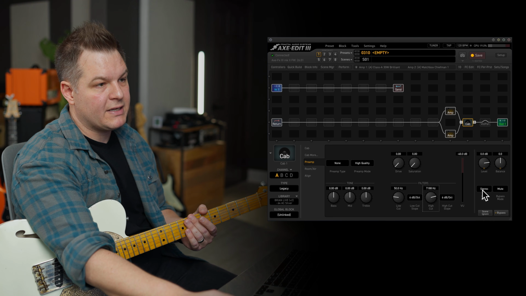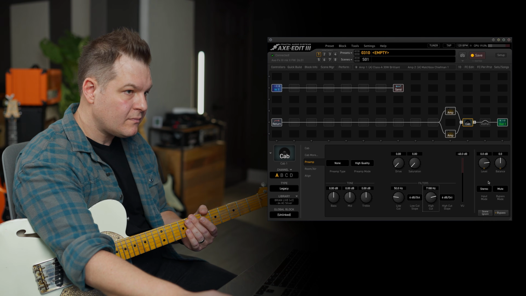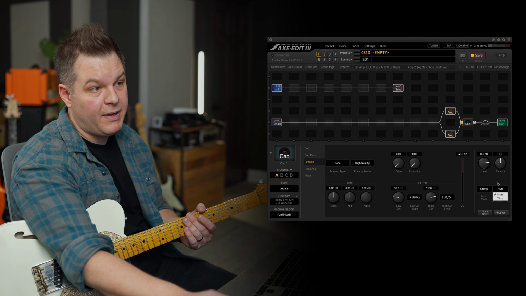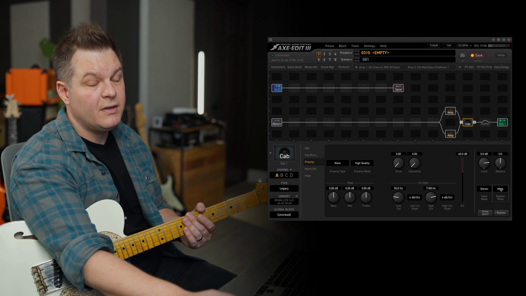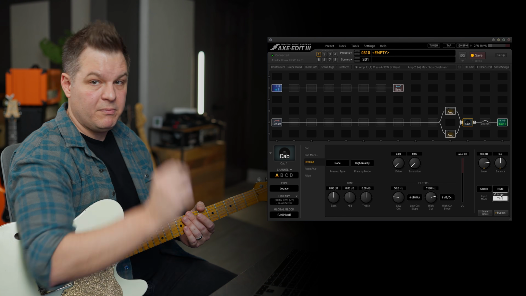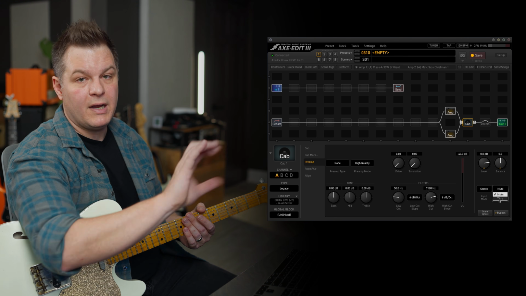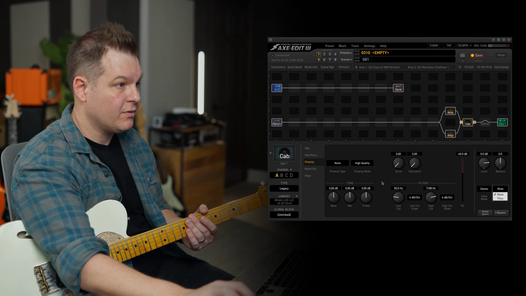And here you still have access to your input modes and output. You can change the bypass mode as well. So when you turn it off, do you want the signal to be muted, or do you want the raw amp signal to pass through when you turn it off?